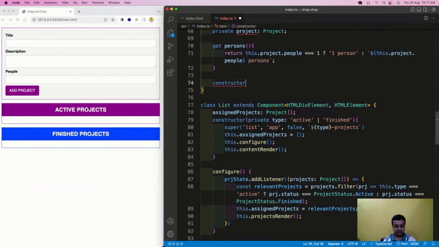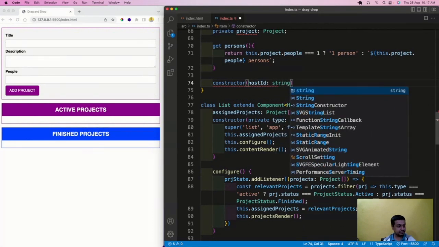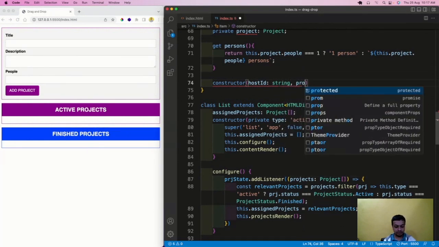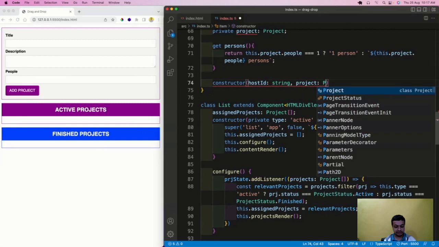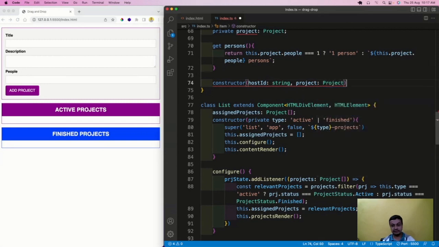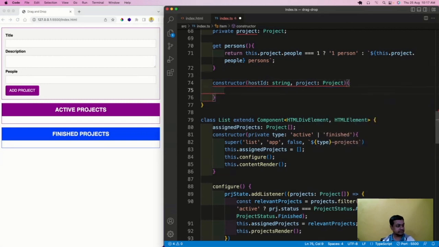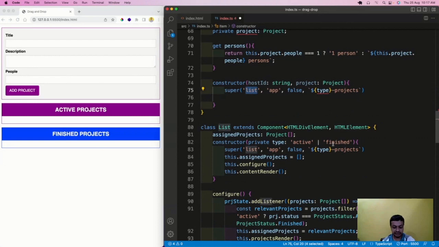Constructor, and in the constructor I will get the post id as string, comma project as project. Then I'll have, again, this super thing. So let me copy this thing from here. Super now will contain this single.